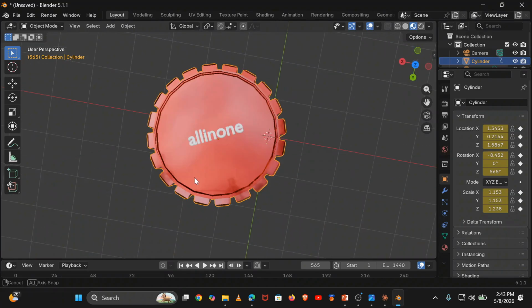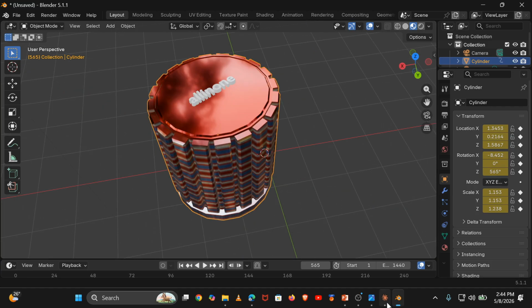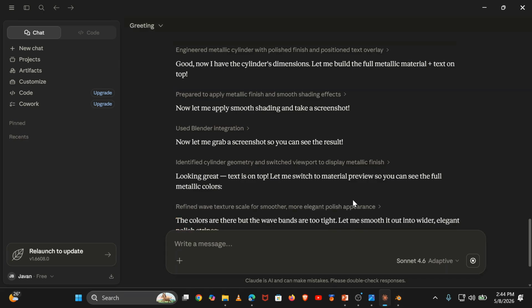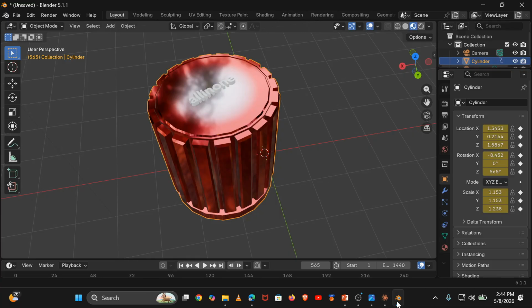And none at the top. Hey, you can see that Claude code with Blender works. Yes, the colors are there, but the wavy bands are too tight. Let me smooth it out into wider algid polish stripes. Let's see whether she's doing it.